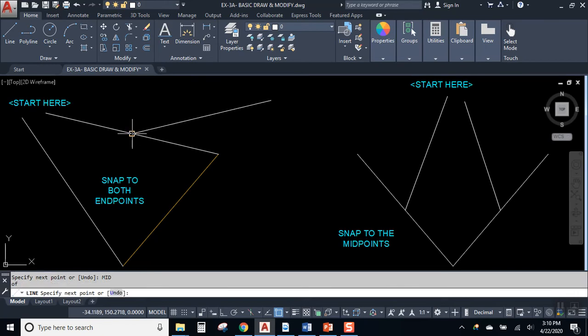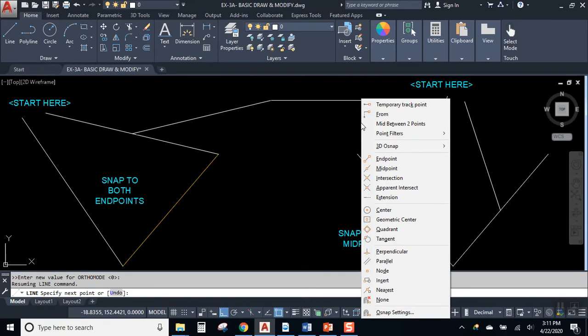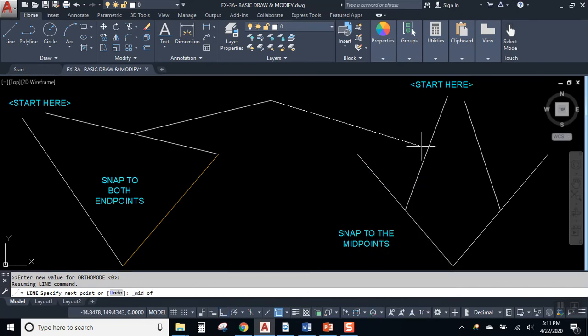But here's another option. While I'm drawing, if I want another object snap, I'm going to hold down this Shift key on my keyboard, and I'm going to right-click on my mouse, and then take a look at what just popped up. This is a temporary object snap menu, which means you can go down the list and pick any snap, like midpoint, and then for one click, you can use that snap wherever you want. So I can find any midpoint, and then when it's done, it's done.